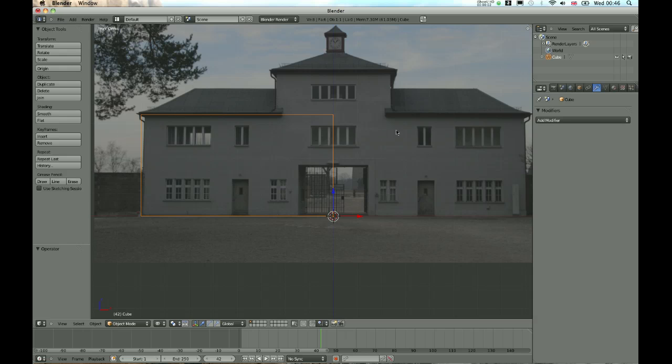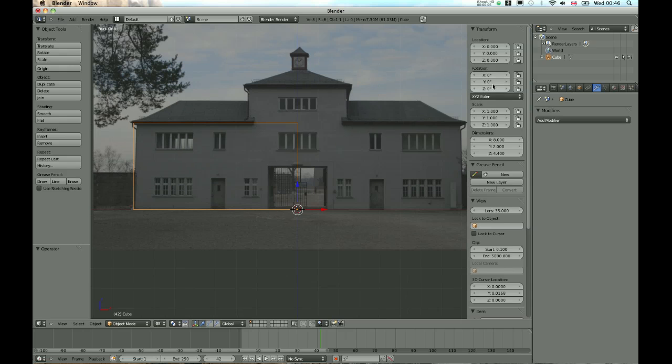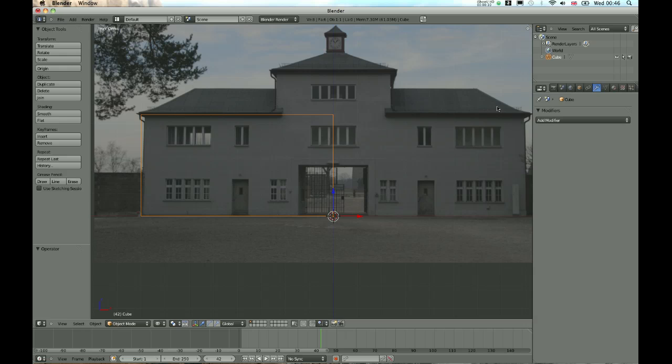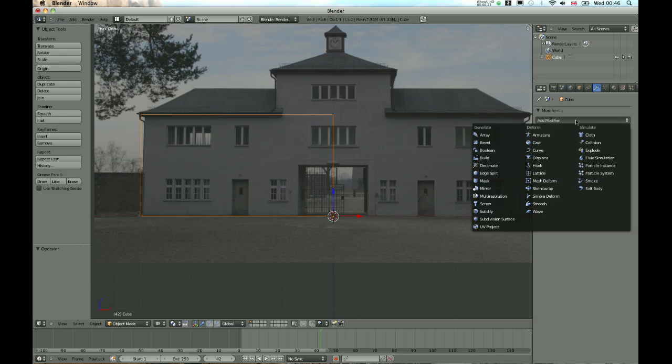Okay, so let's mirror these things across. What I've done is I've pressed N to get rid of my window here on the keyboard, and I've just nipped over into the spanner area here. This is the modifiers area. Okay, what we need to do is we need to add a modifier. So the first modifier we need to look at is going to be mirror.